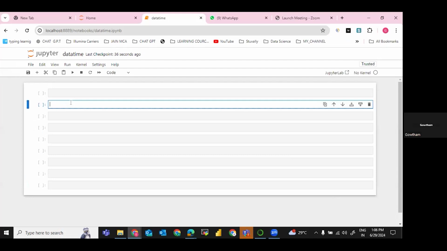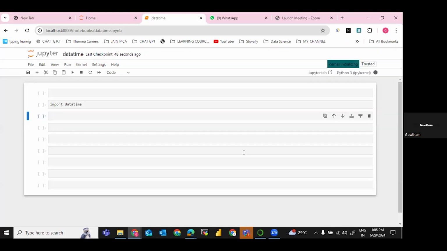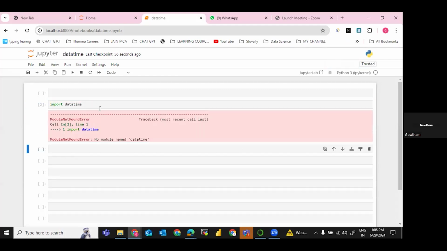Okay, so today we are going to see something called date and time. Date and time is one of the modules. If you want to use date and time, you should import this package. So now we have to import it, the module is datetime.